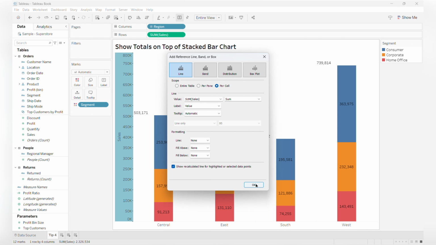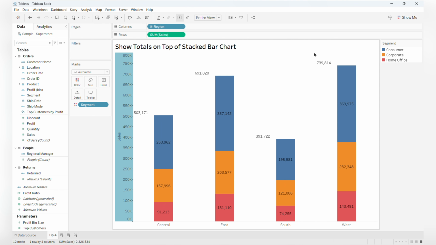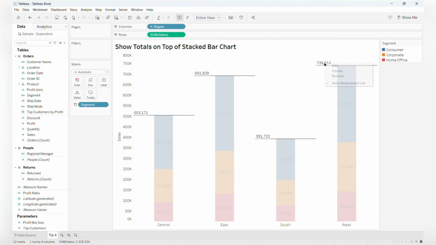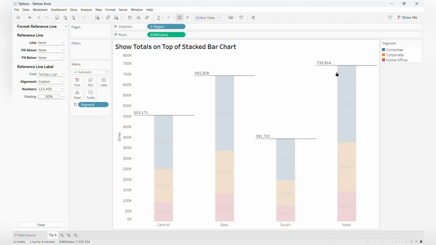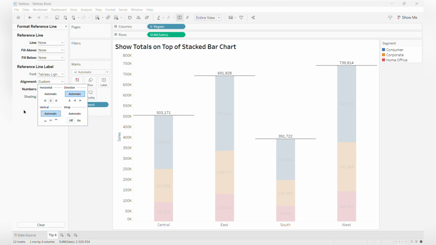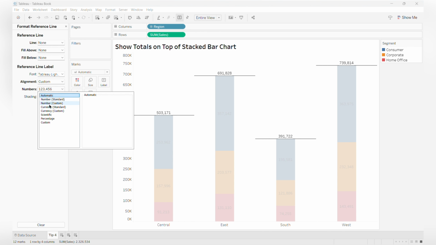Then hit OK. Next, let's position the number at the center of each bar. For that, right-click on the numbers, then select Format. From here, you can customize the alignment, size, color and number format to fit your needs. You can also rename the label if you prefer. And totals are now displayed on top of each bar.